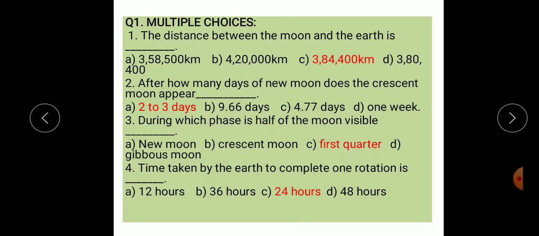During which phase is half of the moon visible? Dash. Option A new moon. Option B crescent moon. Option C first quarter. And option D gibbous moon. The correct option is first quarter. During which phase is half of the moon visible? In the first quarter.